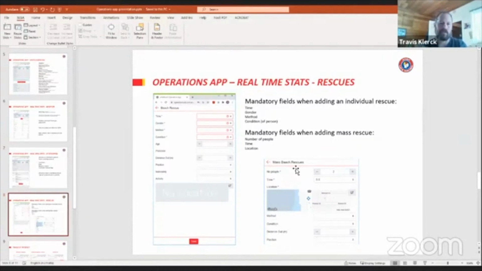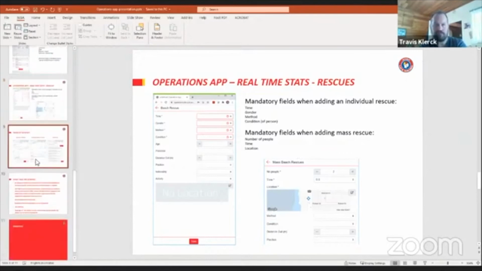So we had to identify a few key fields like time, gender, method, and the condition of the person as mandatory. And then if you're doing a mass rescue, as you can see here, where you've rescued 2, 3, 4, 20 people at the same time, then there's even less emphasis on some of that information, and it's really more about what time it was done and what the location of that specific rescue was. So where possible, we try to get as much information as we can.